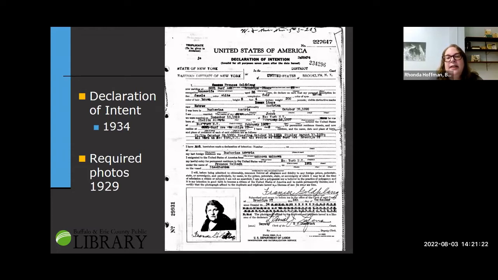So you might get a nice photo of your ancestor. The Declaration of Intent includes a lot of the same information as the petition for citizenship, which I'll show you next, but something you usually get on the Declaration of Intent that you don't on the citizenship petition is a physical description. So in this example, we see that Frances Goldklang has a fair complexion. She's a female. She's white. She has brown eyes and brown hair. She's 5'4" and weighs 200 pounds.